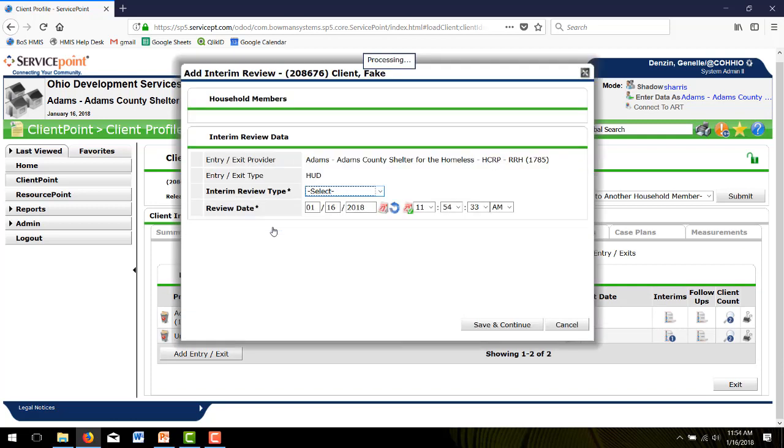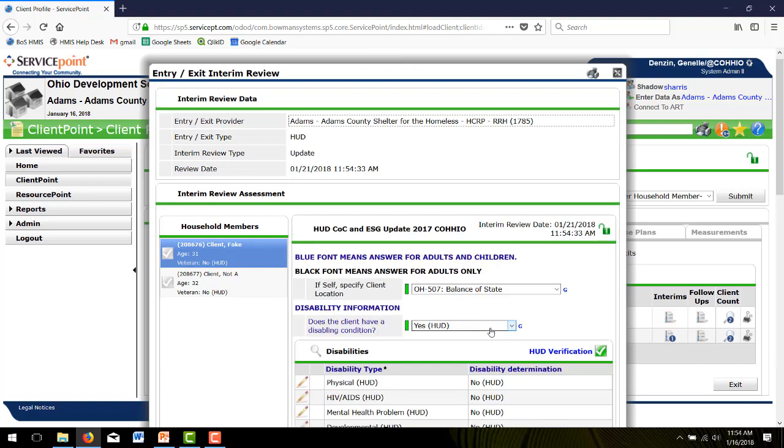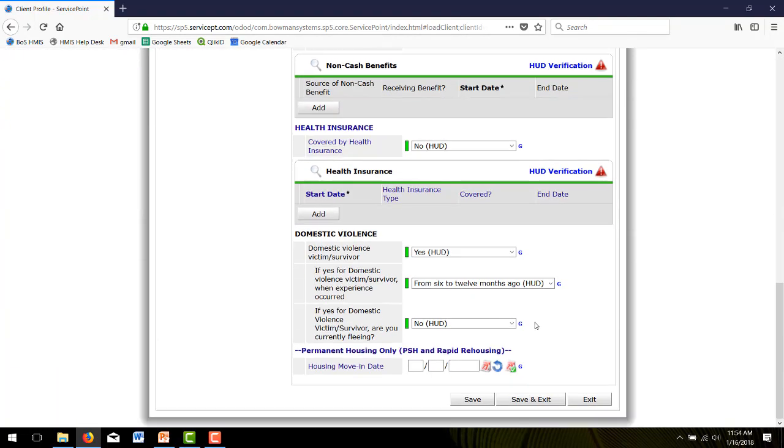And I'm going to add an interim, and it's an update. And we have all the people checked, and that's correct because this is an interim. And it's the 21st. I don't know if they'll let me future date that. Probably not. Oh, they did. So then I can put that their housing move-in date is today.